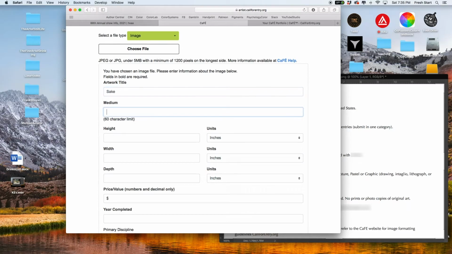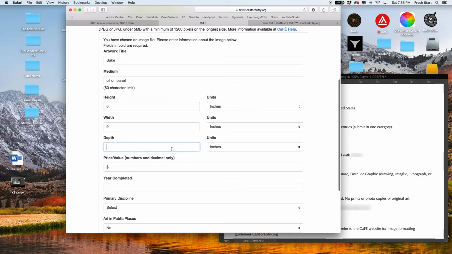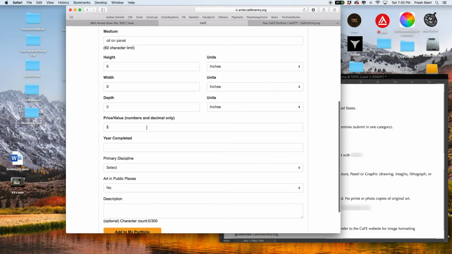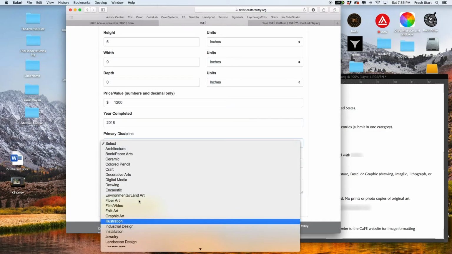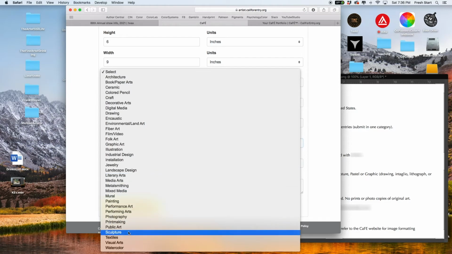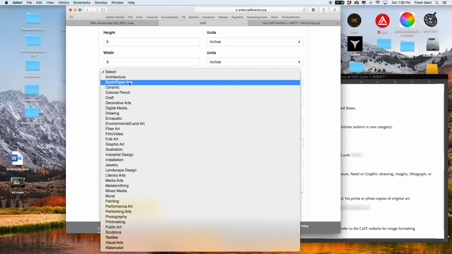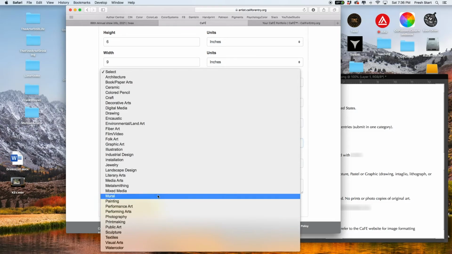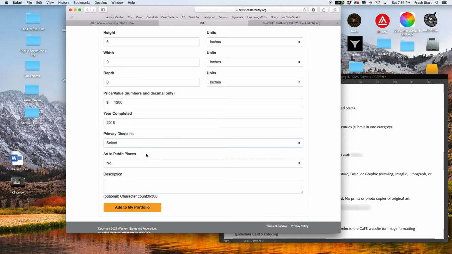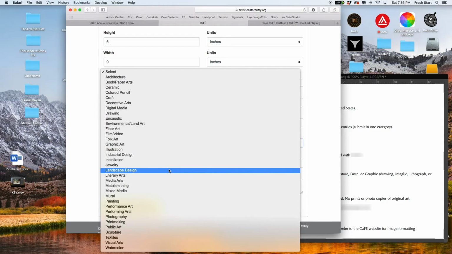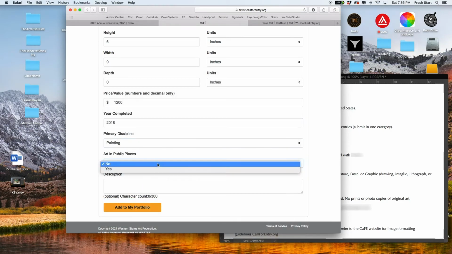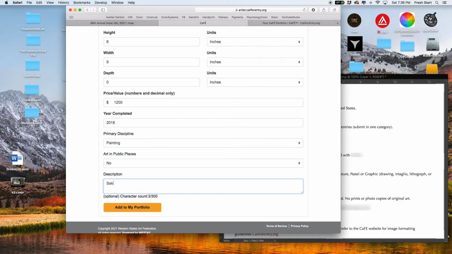So the artwork title is Sake. It's oil on panel. It is 6 by 9, I believe. Depth, you can put 0. You only need that for sculpture. Let's just put 1200 bucks. 2018, I think, is when I painted it. Oil. What is it asking me? Primary discipline, painting. Art in public spaces, no. Description, sake painting.